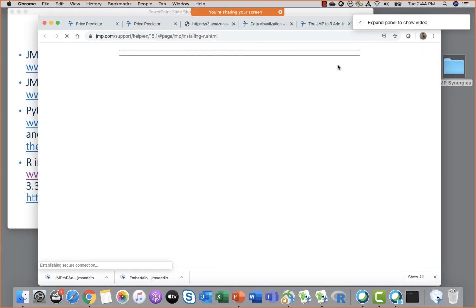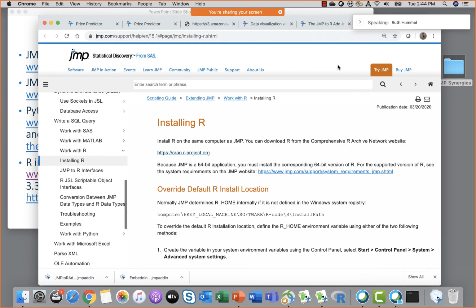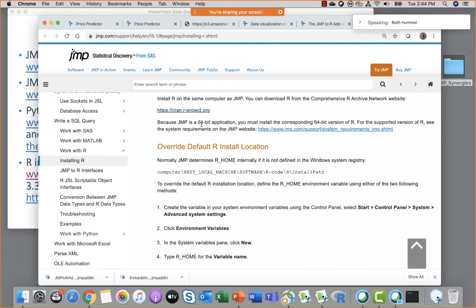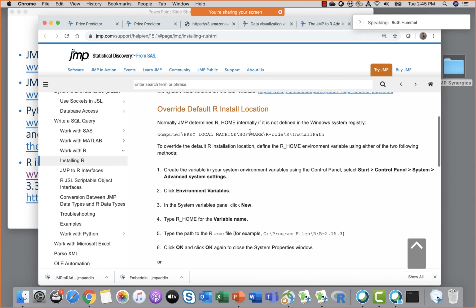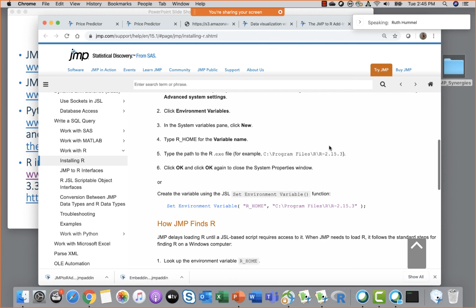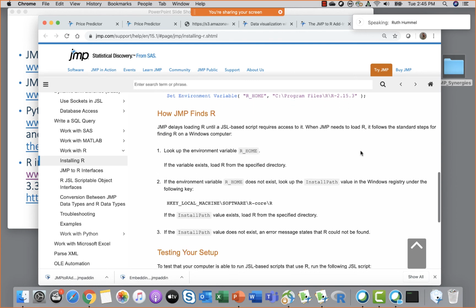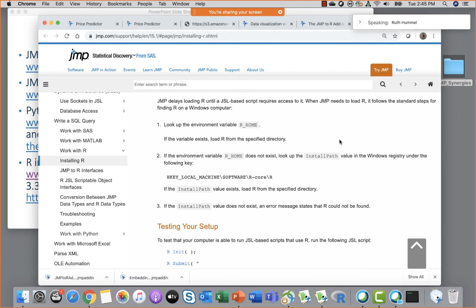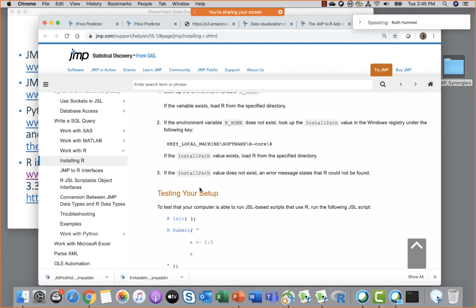So this help on installing R tells you where you can download R, and because JMP is 64-bit, you need to make sure you're getting 64-bit R. If you have any issues with which version of R JMP is calling, there's some tips on how to do that in the Windows system to check the environment variables, and it talks about how JMP looks for where your R installation is.